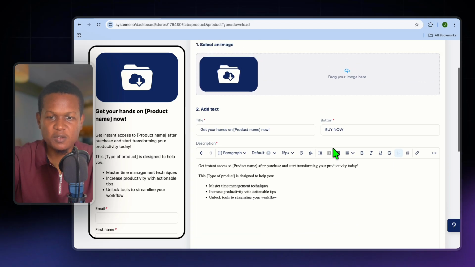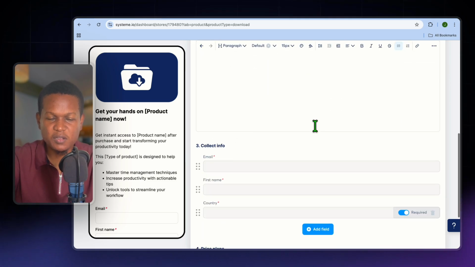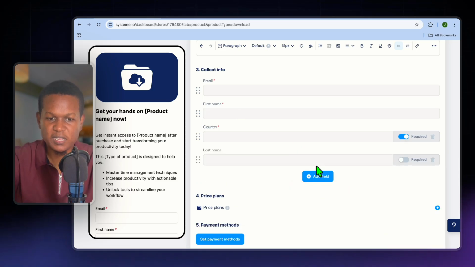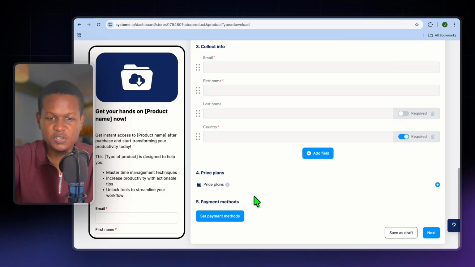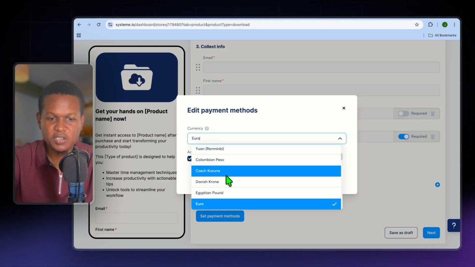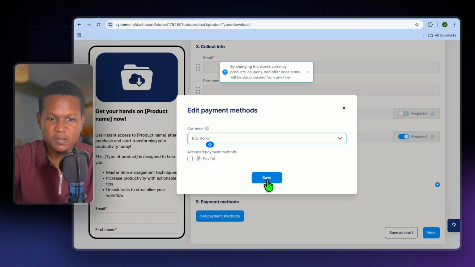So you can scroll down. You could also put the ebook cover here once more. Then you can scroll down, you can fill in the description. Then scrolling down, you can see email, first name, and we also want to collect their surname. So we're going to select last name and we can drag and place it right here. Then you'll scroll down and this is where you'll be able to set the payment method. So we'll tap on payment method and we're going to be using PayPal. And we're going to change the currency also to USD. So I'll scroll down. You will tap on save.